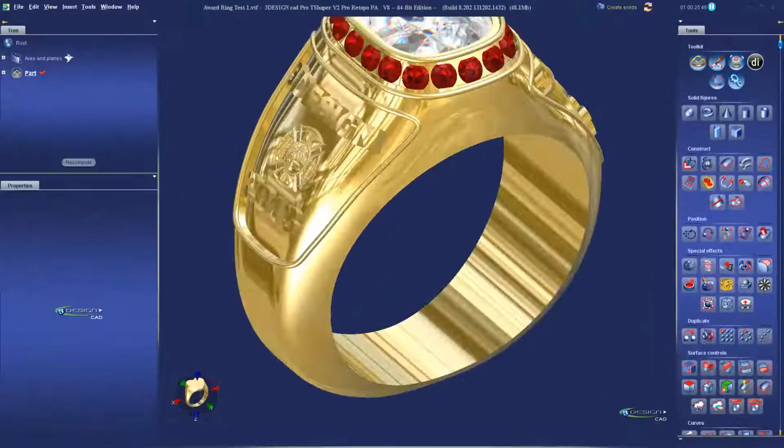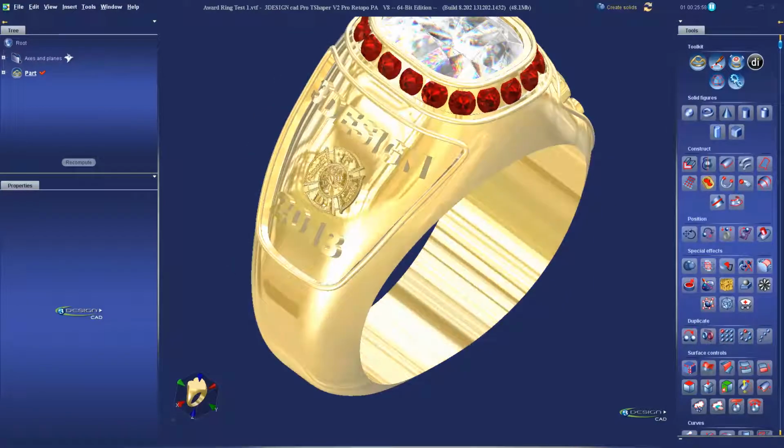Finally, once your parametric ring is finished, you can add details like the relief on the side of the ring, stone accents, and other embellishments.